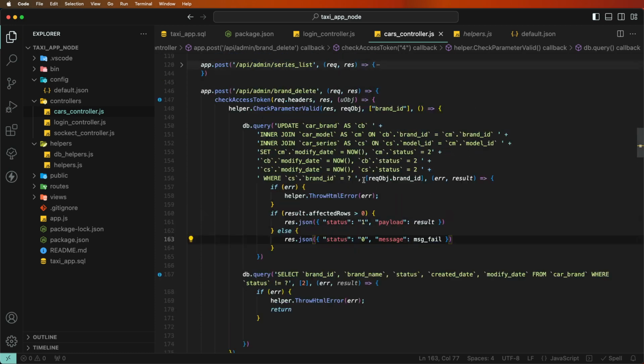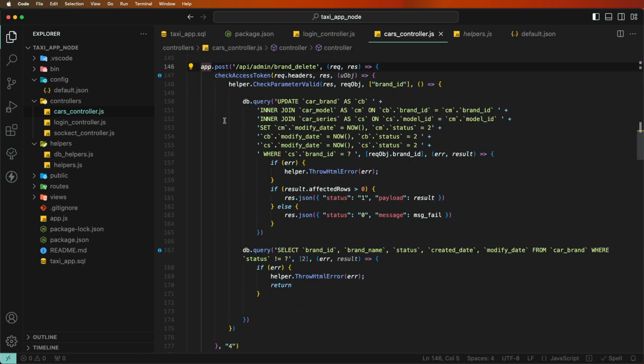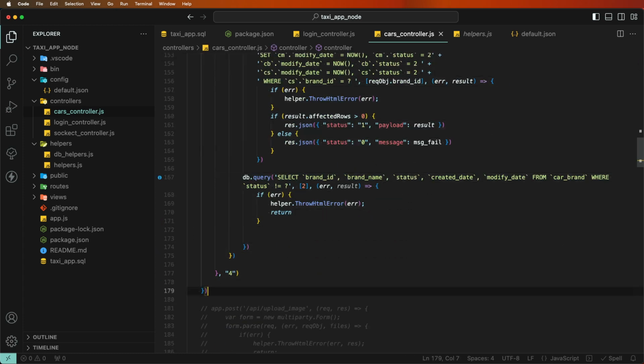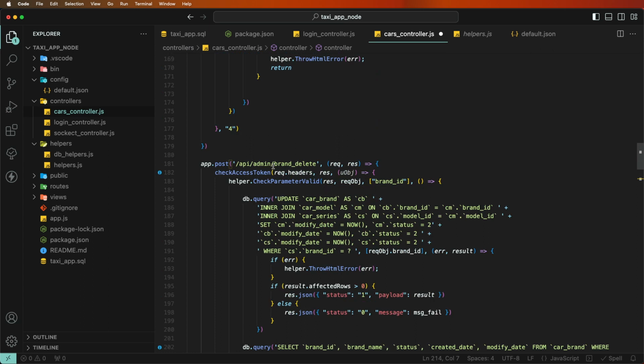Now for the delete brands we need to call this API, and the same way I need to create the delete models API. We need to develop this: copy and paste this, name this API, and also give it the delete model ID here. Now I also need to get the tables.